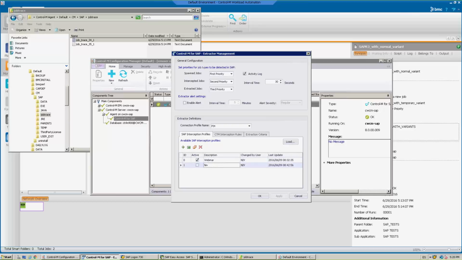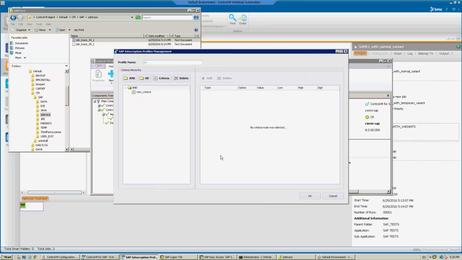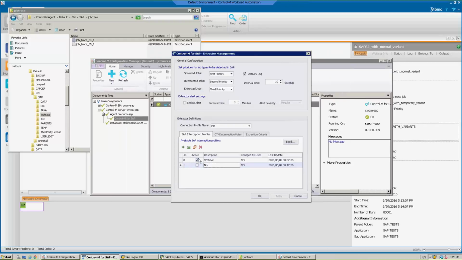Let me show you an example. This is one of the profiles existing in my SAP system. And here I'm defining that any job with name NIF will go into intercepted status. But as we discussed, we can now extend this definition and intercept not only based on the job name and the user, but also on the client and job class, right? And you can even set which intercepted profile is active.